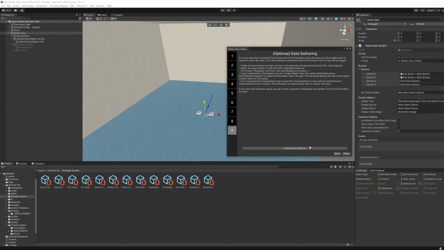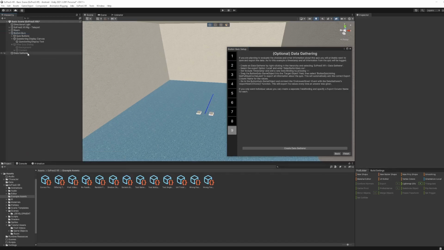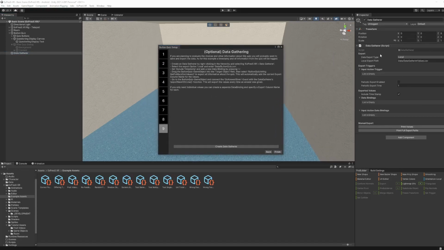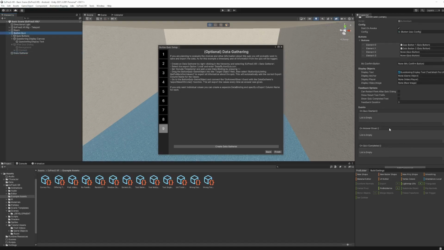Again, the setup dialog lets you instantiate a data gatherer right away, or right click and go to ExpressXR and select, in this case, data gatherer, which will instantiate a game object with a data gatherer. For it to extract the values of the quiz, continue with your normal setup by selecting an export type and an export path. But instead of using the export triggers function or a periodic timeout, we will go to the button quiz, which has events for on quiz started, on answer given, and on quiz completed.